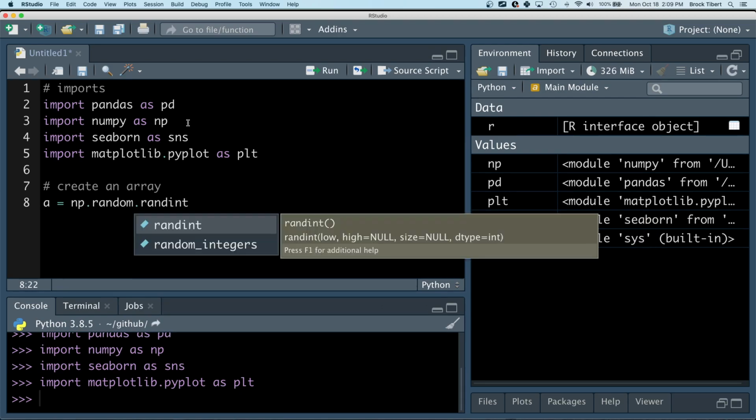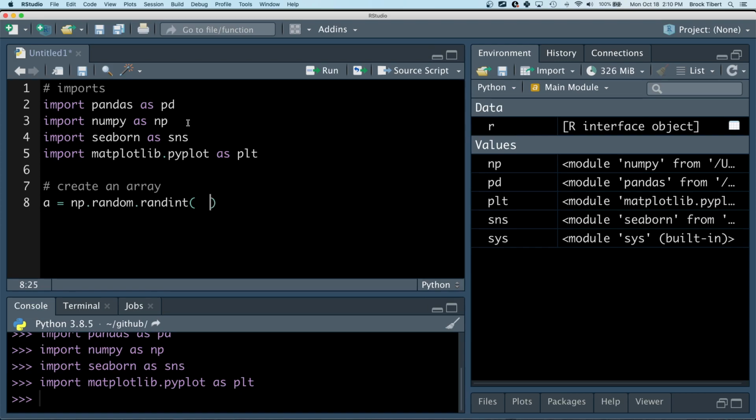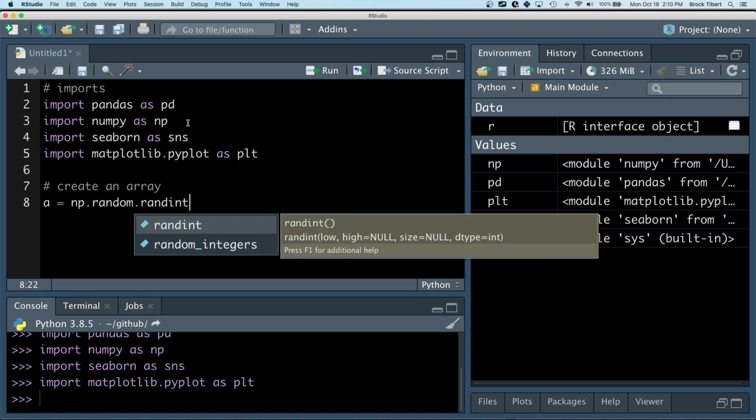And when you see I have random int, you can see that we have some help there, which is really nice. However, when I do the parentheses and hit tab here, there's no help or autocompletion like you get inside of R. Maybe that's coming in the future. I think it'd be very helpful. But for now, at least if we remove the parentheses, we get some help there, right?